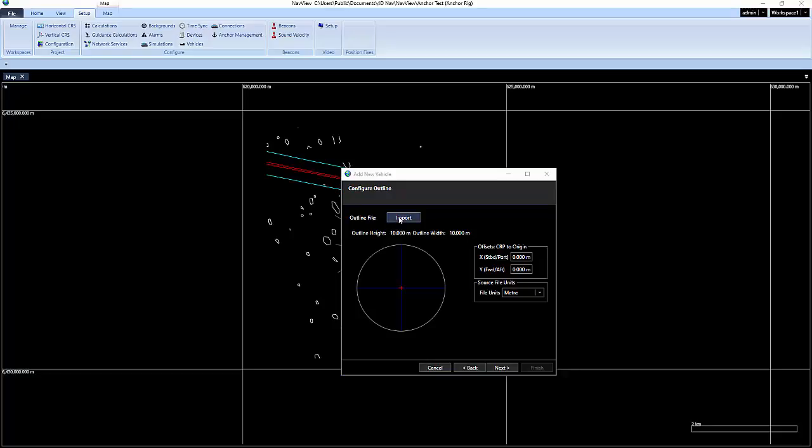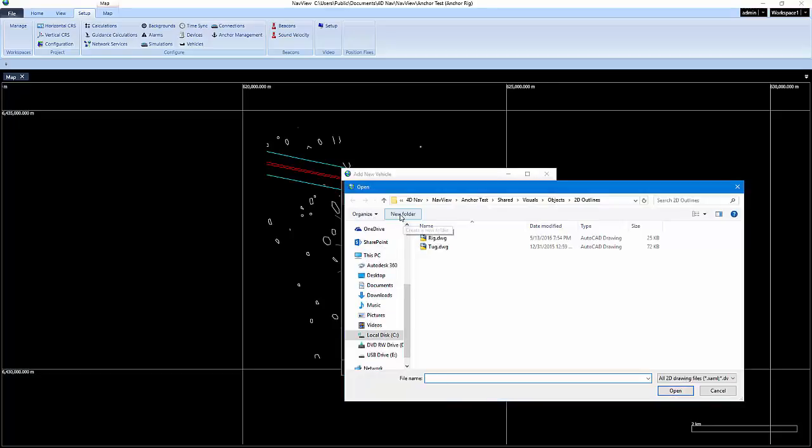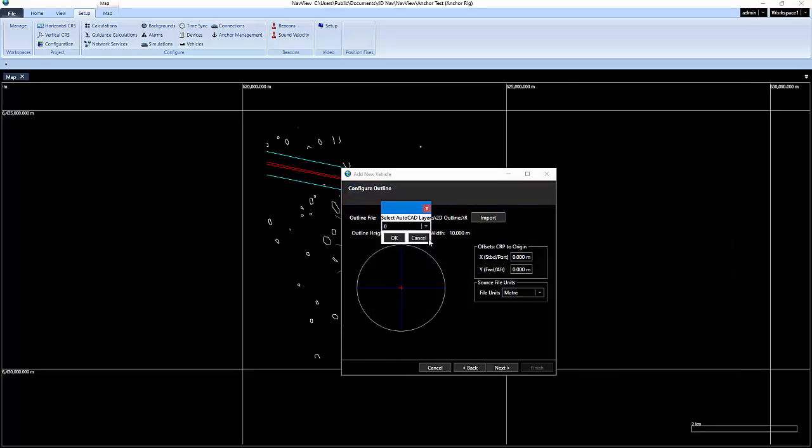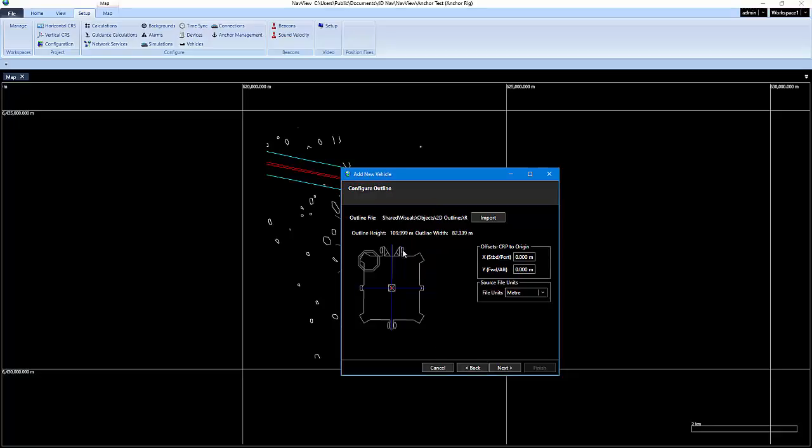Right here, we're going to click on Import and import the rig outline. And you'll see when we click import, it takes us straight to the folder where the DWGs are. And we're going to select rig and click open. And you have to select the associated AutoCAD layer for the outline. So I'm going to select 0 and click on OK. And you'll see our rig outline right there.